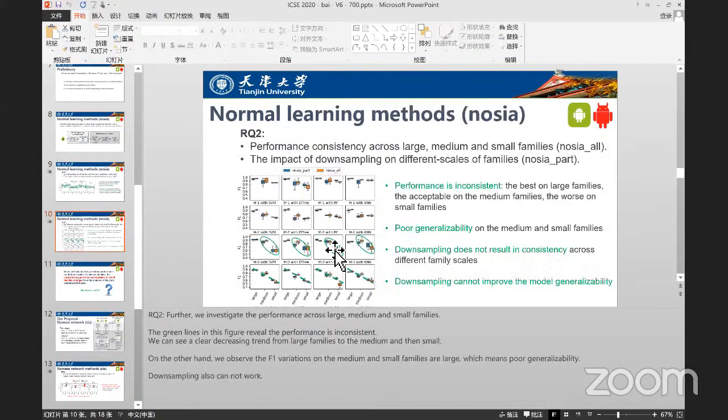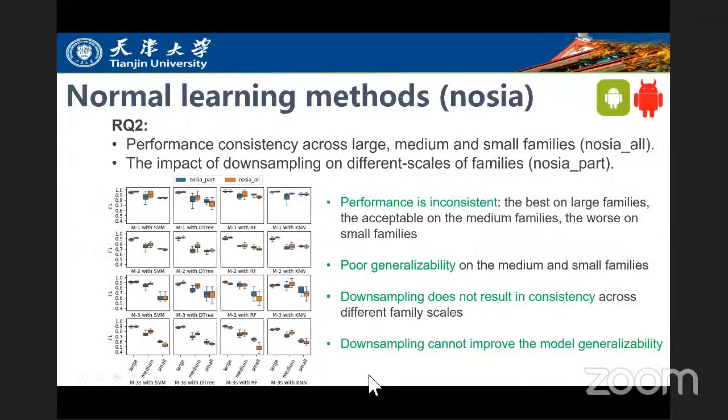You can see in this slide that the performance is poor mainly because of the medium families and the small families. So if we can use Siamese network to boost the performance of medium and small families, we can boost the overall performance.